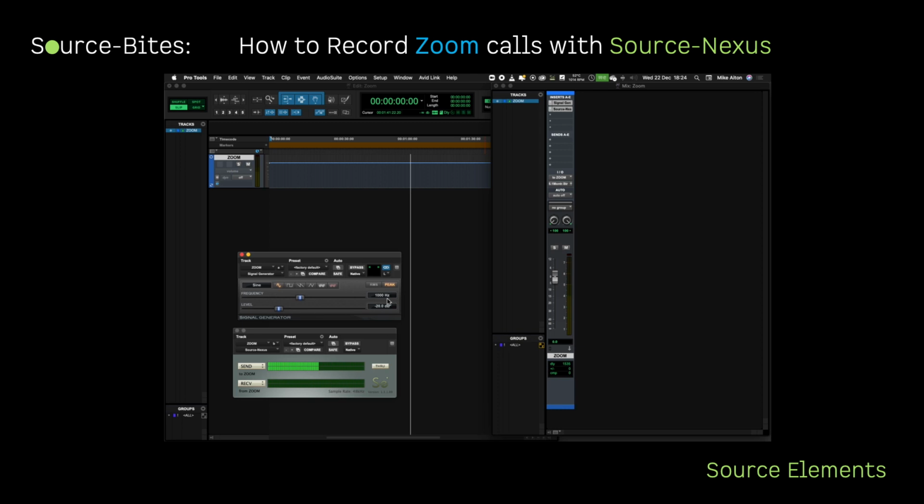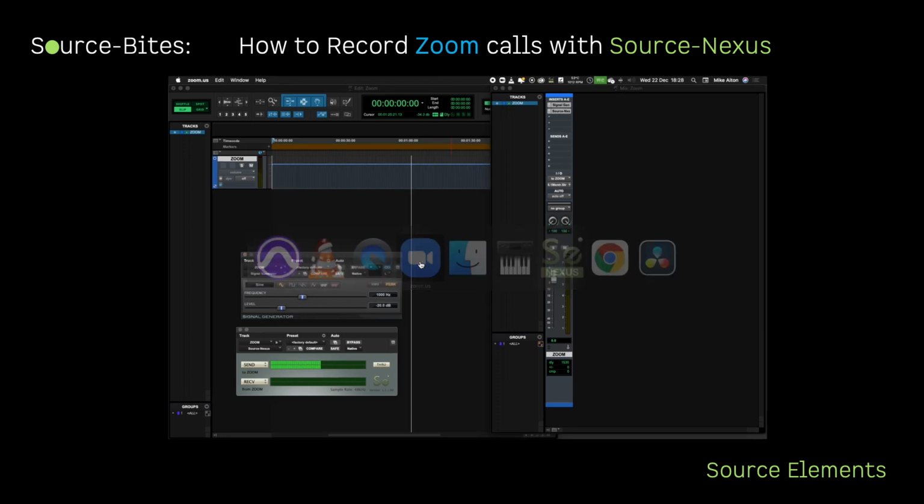It defaults to generating a minus 20 dB sine tone at 1 kHz, which is fine for testing. Open the SourceNexus plugin and you should see the tone being sent to the send side of the plugin, which is going to Zoom.